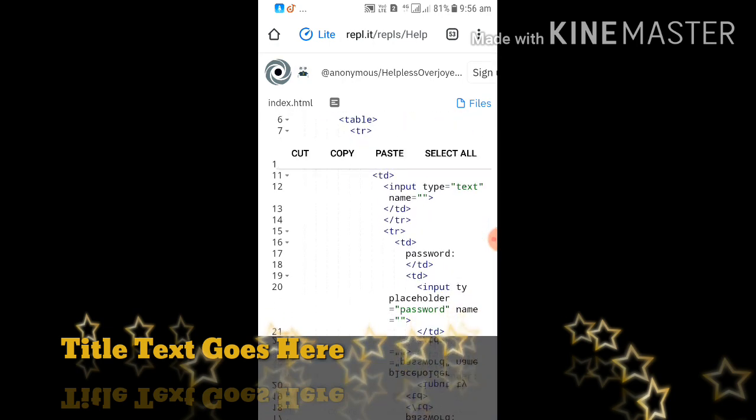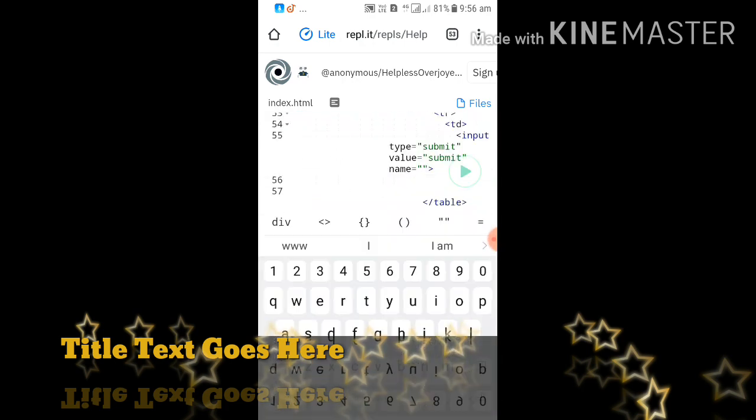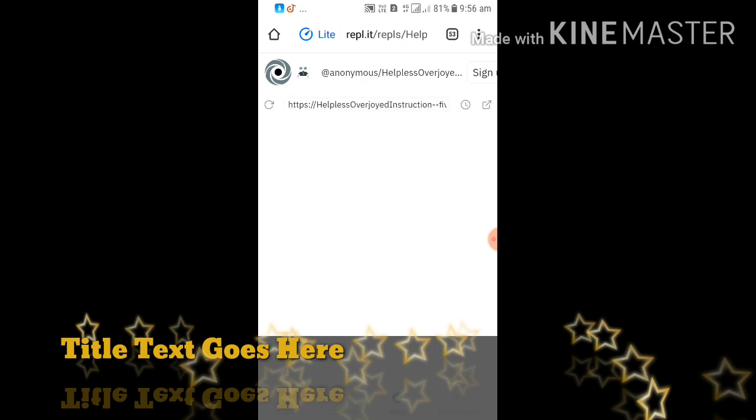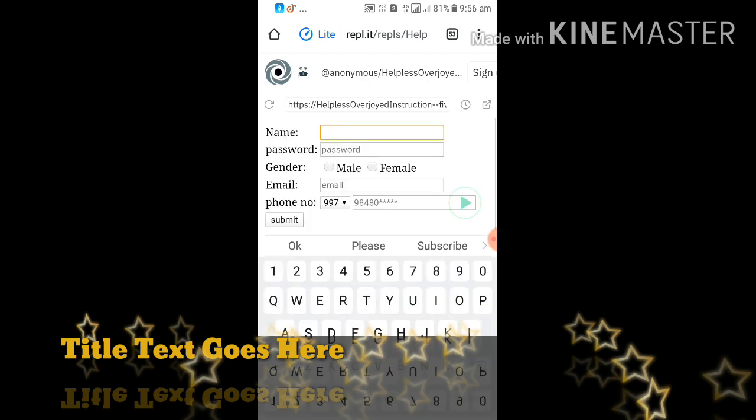I am explaining the registration form. So guys, you can see the registration form. That's why you can see the registration form. We have to fill this box. So we have to type our name. So my name is Shyam Malani.